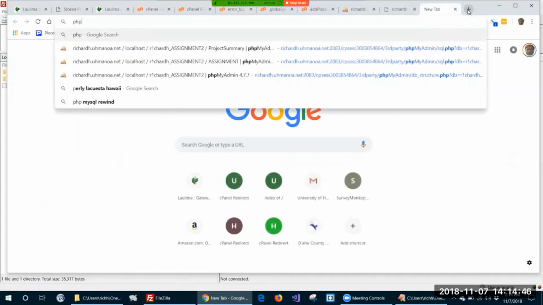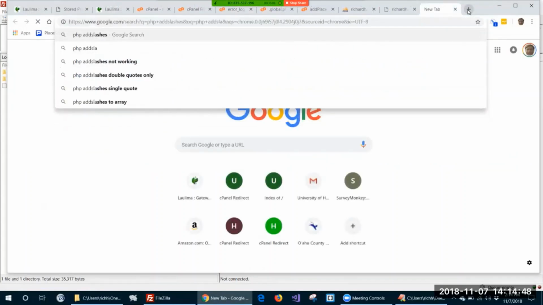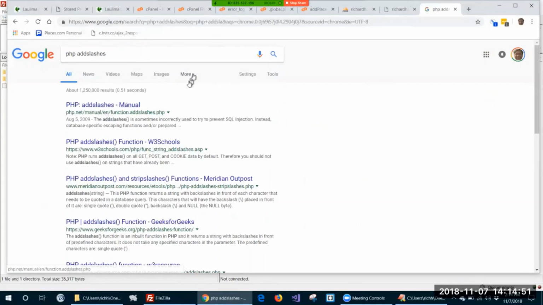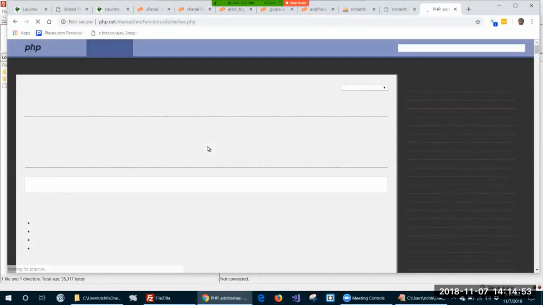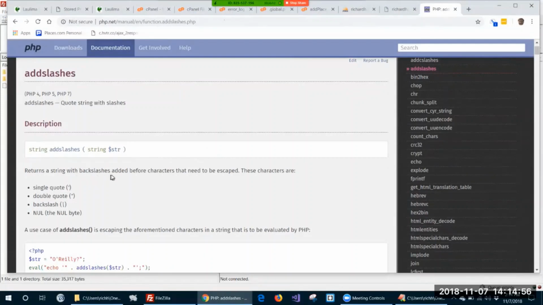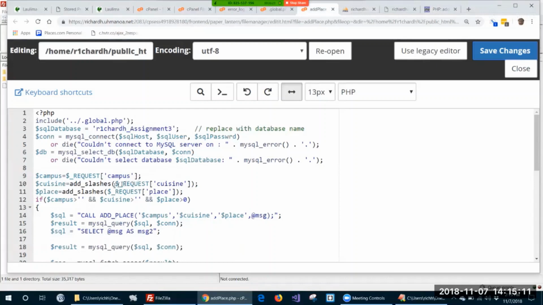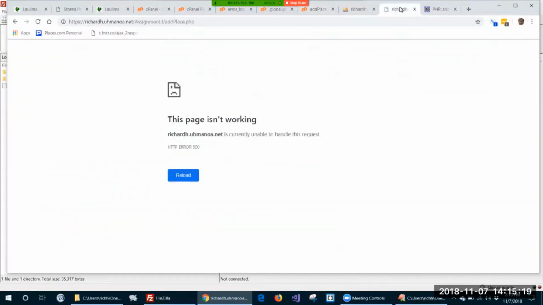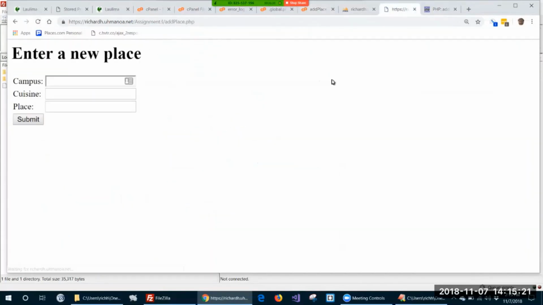PHP addslashes. I bet you it doesn't have an underscore. Yeah, that's a problem. It doesn't have an underscore. It returns a string with backslashes added before characters that need to be escaped. These characters are single quote, double quote, backslash, slash, and null. All right, so I need to go back here and change this to just addslashes. Okay, and then I can say save, and now when I refresh this, it looks fine.